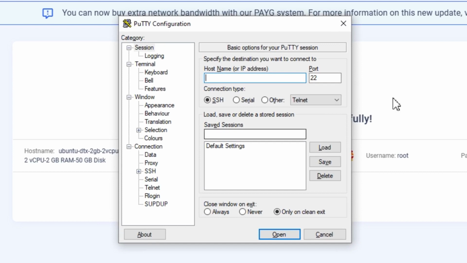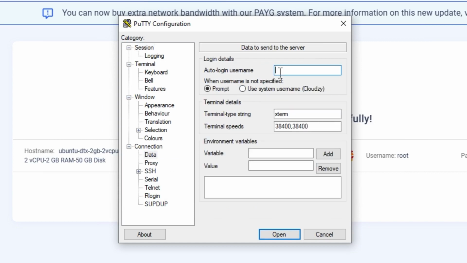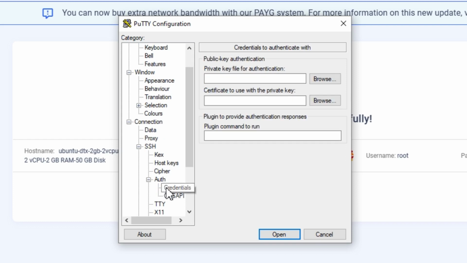Enter the IP address, leaving the port number at default, which is port 22. Choose Data from the sidebar and enter the auto-login username, which is root, as shown in the panel. Since I want to connect using public key authentication, I also need to select my private key. Choose SSH, Auth, Credentials, and import your private key from the previous step.